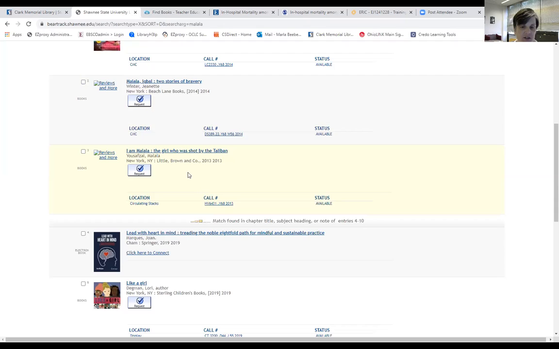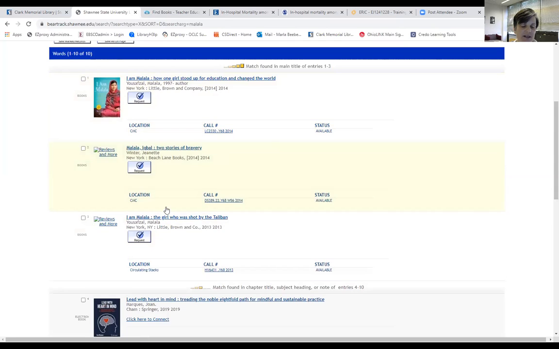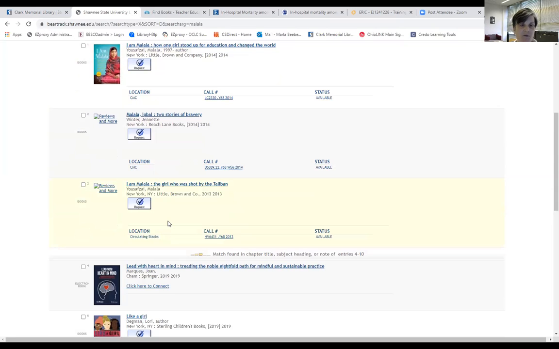Now you'll notice this one right here. This is actually the original book, and then this one, the first one here, is the book that's more appropriate for children. So you'll notice right here it says circulating stacks, and that's on the 3rd floor. Now, right now during our COVID-19 restrictions, that 3rd floor is closed.